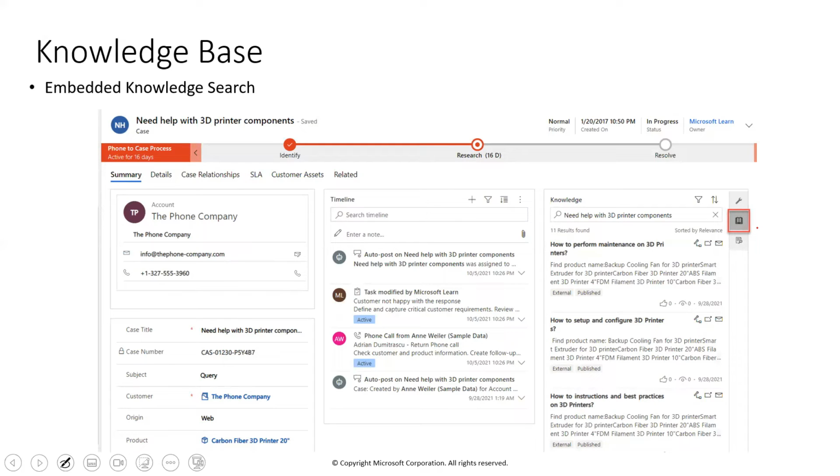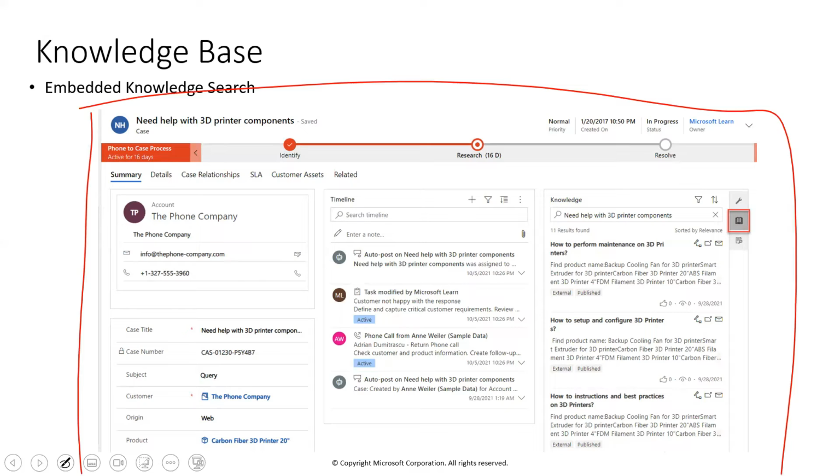For resolving your query, for working with the knowledge article, if you open your case, let's suppose in this image, you can see one case available, known as need help with the 3D printer components. Under this case, we get the full information about the account against which the case has been created: the case title, case number, subject, customer, origin, product, and also all the activities that we have done so far.